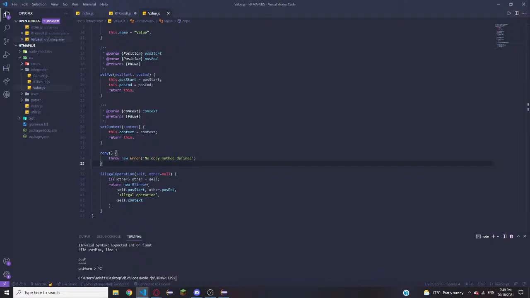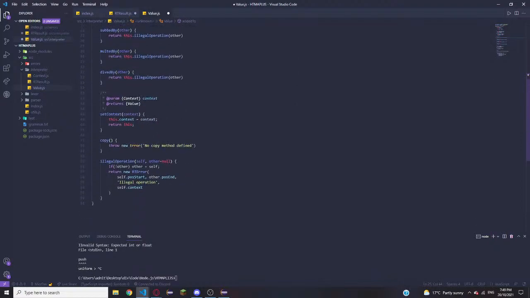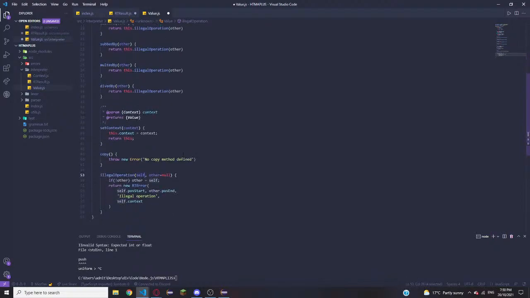Actually, create 4 methods, and they're just going to be called added to, subbed by, multiplied by, and divided by. They're all going to contain other, and it's just going to return this.illegal operation, and that's going to take an other. Why does it have self? If not other, other equals self. Oh no, that's purposeful.